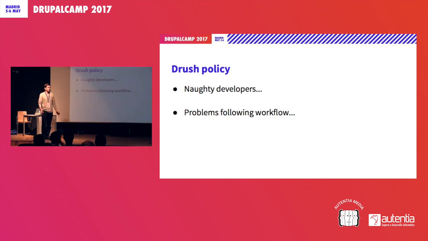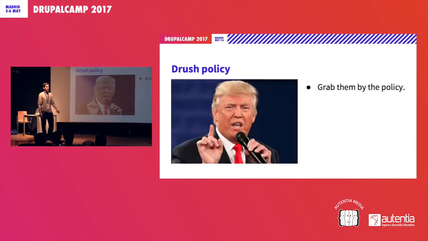Now, you might want to use this, you might not. It has its use cases. It is useful if, for example, you are starting with Drupal 8 and people don't know what process to follow, and you want to make sure that everyone in the team is working in the same way. Or maybe you have naughty developers who don't care about process, or they have problems following the workflow. You can use Drush policy. What I would say is, grab them by the policy. So that's a good way to make sure that they follow the right process.